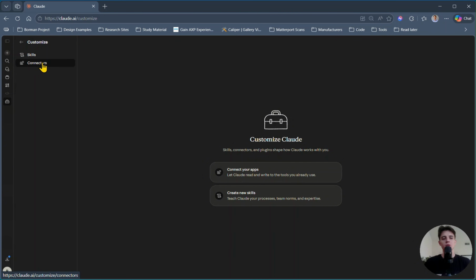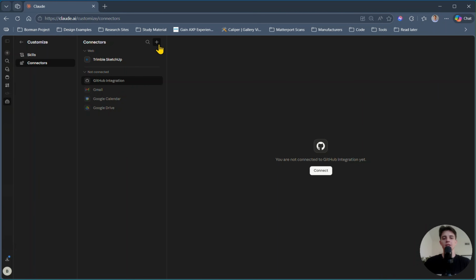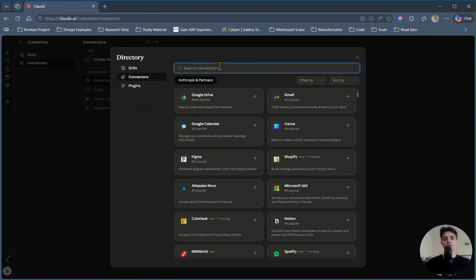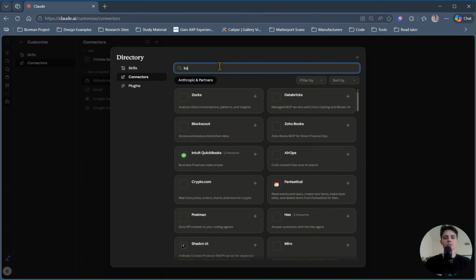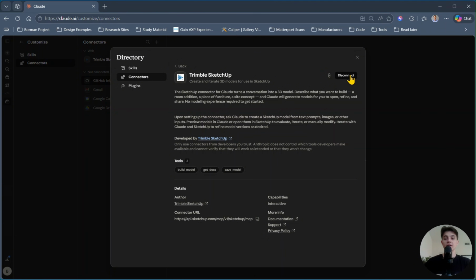We'll open up the sidebar and then click on Customize. From there, we're able to click on the connectors. If you've used Claude pretty frequently, you'll probably have other connectors downloaded, but most likely you won't have SketchUp. So we'll click on the plus, click Browse Connectors. This is where you can search for the connectors that you want to use. We'll just type in SketchUp, and the first and only one that pops up, we'll click on that.